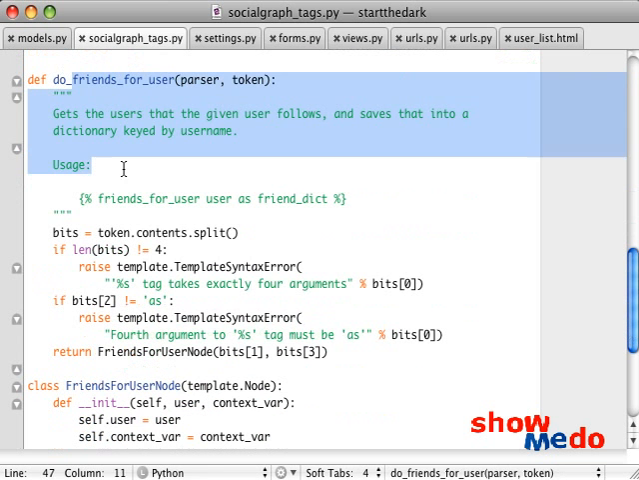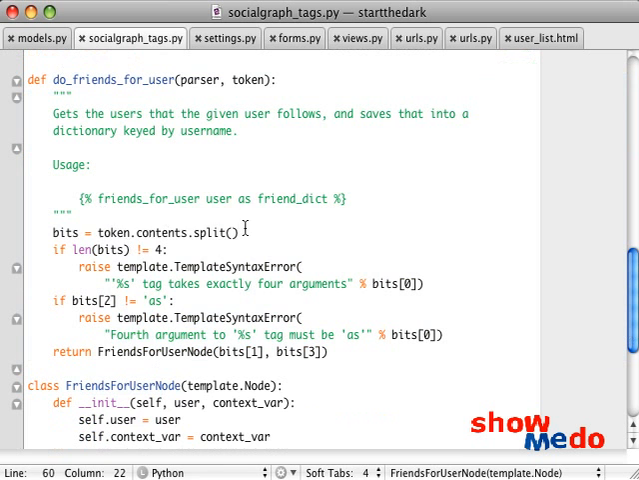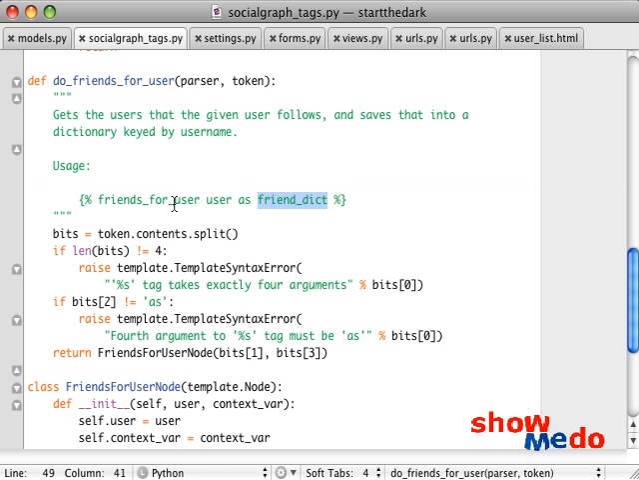We've got friends for user, and we're going to split the contents of what we get as input from the tag. The first token of the split will be friends for user, the second will be user, the third will be as, and the fourth will be friend dict. We care about the second thing, this user, and the fourth thing, or the third thing because it's 0 indexed, friend dict. So we pass the string user and the string friend dict into friends for user node.